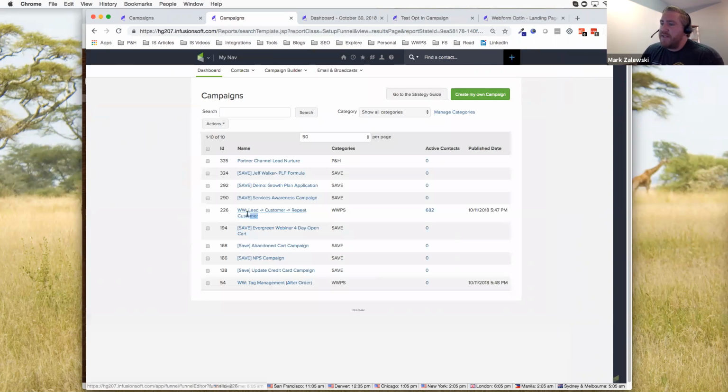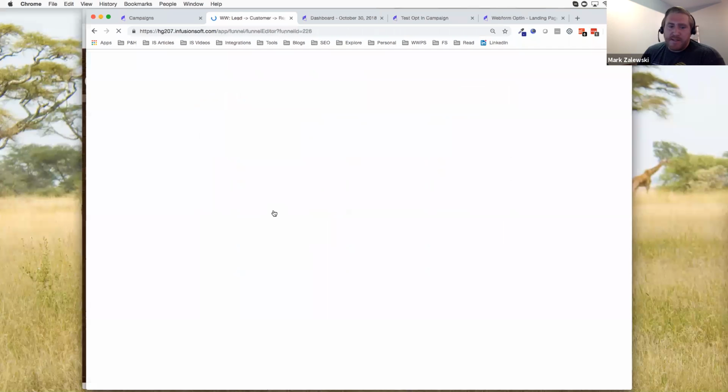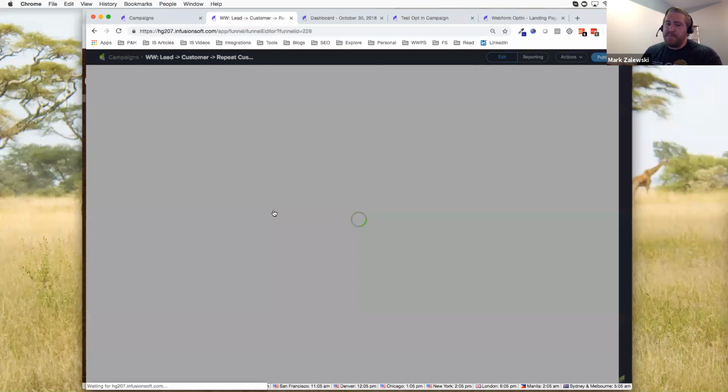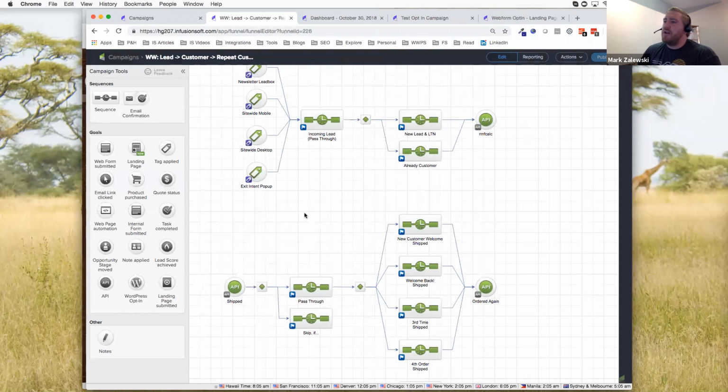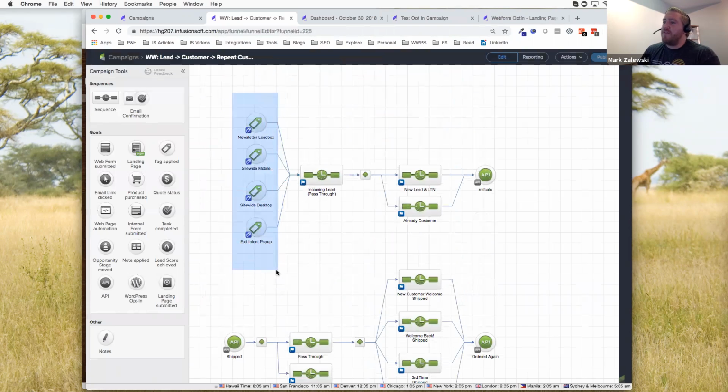Repeat sales. So I have this campaign, lead to customer to repeat customer. And that's exactly what this campaign is intended to do. So I'm not going to templatize this campaign because it's very specific for your business. But essentially, what it boils down to is here are all of my lead magnets. So if someone signs up, they're going to come in here. Here's a long-term nurture, and here's if they're already a customer.